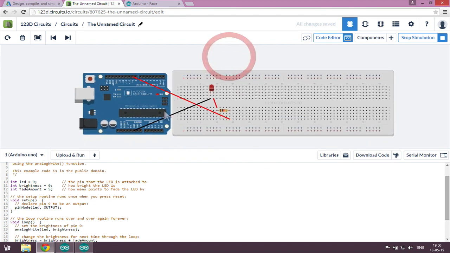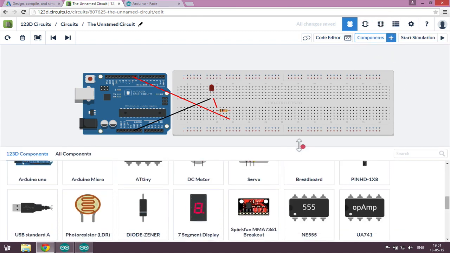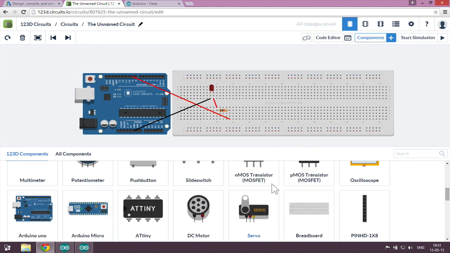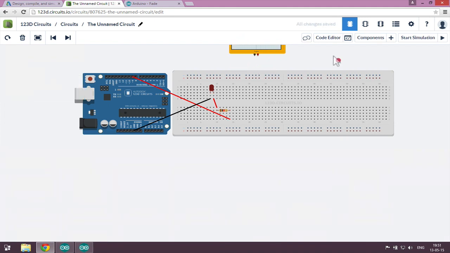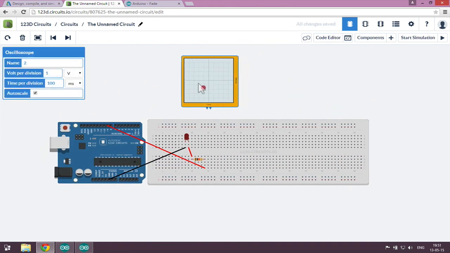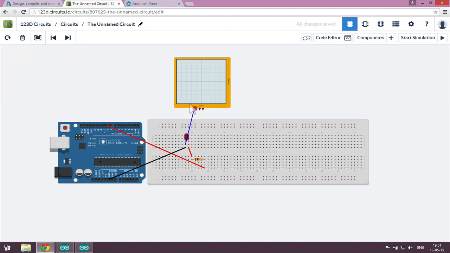Pulse width modulation tries to simulate an analog voltage by sending differently sized pulses towards the LED. In order to show you how this works, you can put an oscilloscope here. An oscilloscope is a nice device because now you can see in time what the voltage is doing. So here you see all these pulses.